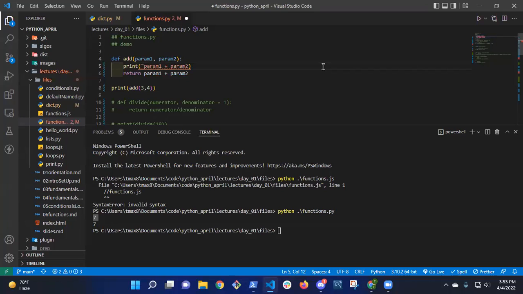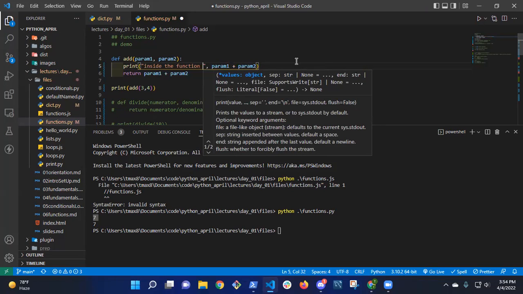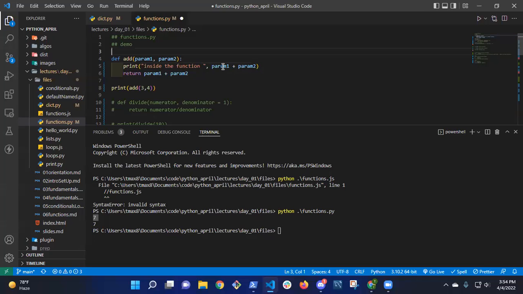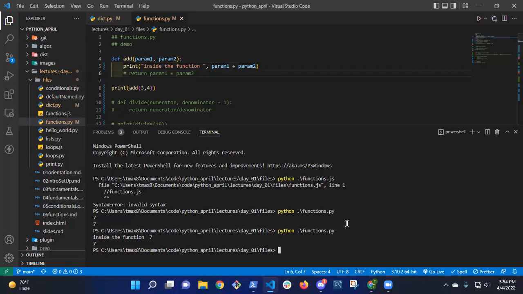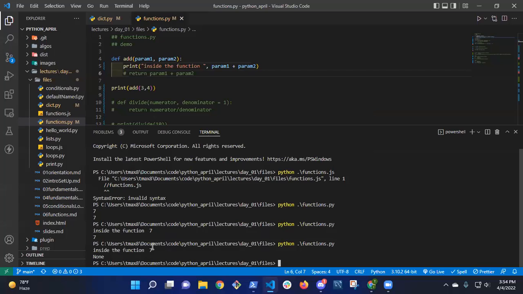So I can put a string in here saying "inside the function" and put a comma. So this will print the string "inside the function" and also the sum, right? If I save this and run it again, now I see "inside the function," and then I'm printing the return value. So if I don't return anything, if I comment this out, what am I going to see? None, right?